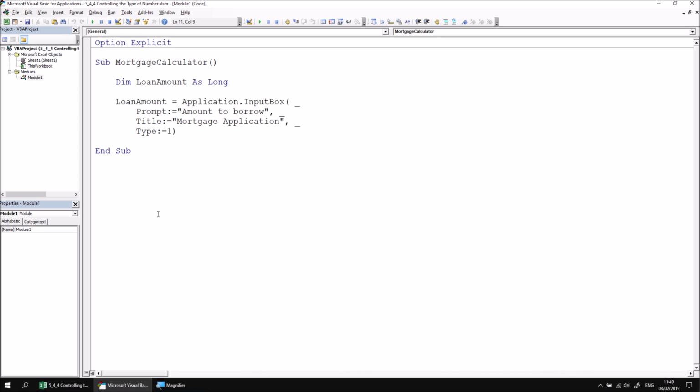One simple approach would be to use the variant data type to capture the result from the input box, and then once we've captured it, test whether it falls within the range we need. So let's change the data type from long to variant. We can then begin an if statement that allows us to write some specific validation for the range of numbers we're interested in capturing. If we're borrowing money, we shouldn't be allowed to enter a negative number, so we could simply begin by saying if loan amount is less than zero, then.